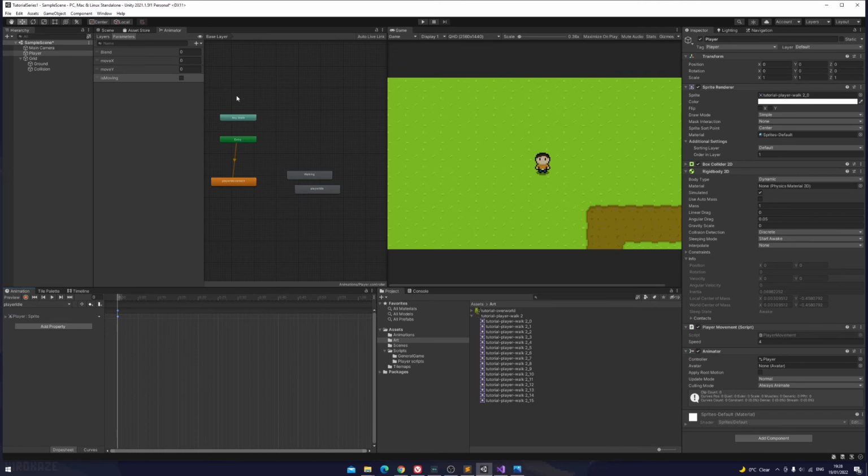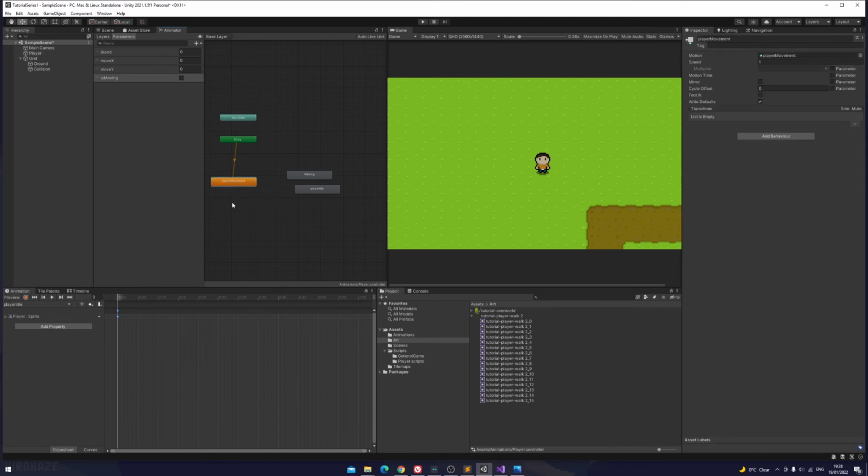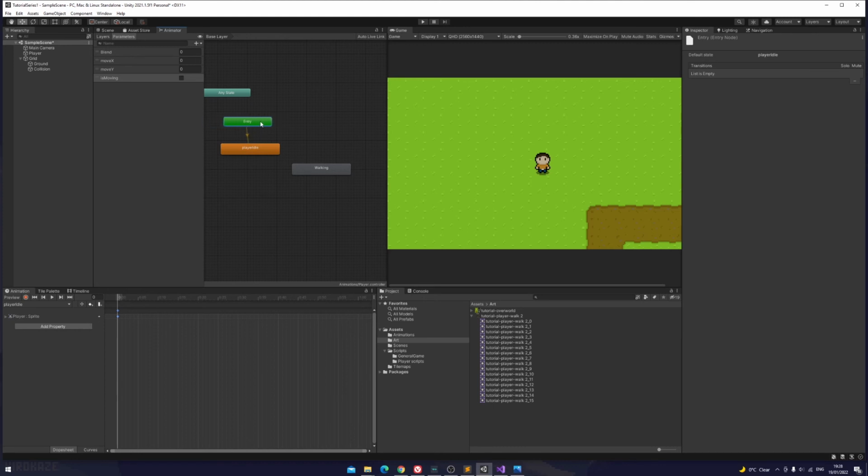Now we go back to the animator and we can delete the player movement orange box we have right now. And we can right click on player idle and set it as the default state. So now our character, whenever he starts animating, he's going to go into the player idle animation.